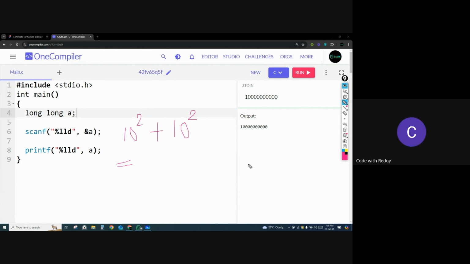Okay. 10 to the power 2 means 100, and 10 to the power 2 means 100. 100 plus 100 is 200. But you said 10 to the power 4. 10 to the power 4 means what? 10,000. Look, the result is 200, but you are saying 10,000. Okay, so where's the mistake?